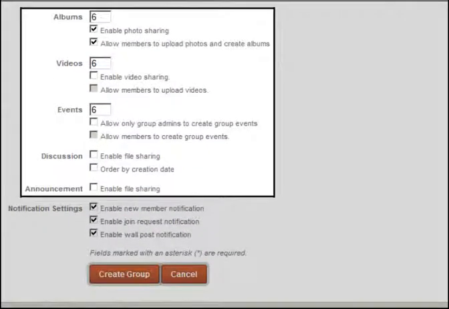These options relate to restrictions on photos, videos, events, discussions and announcements. Click the appropriate checkbox to allow group members to load photos or videos, and you can restrict the quantity. Similarly, set the parameters related to events, discussions and announcements.